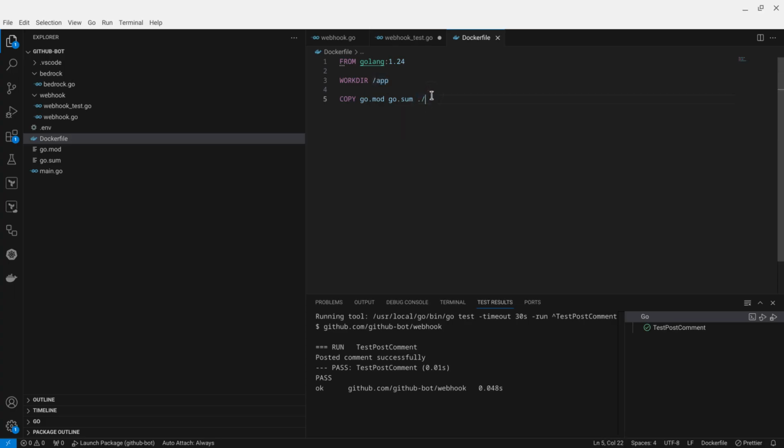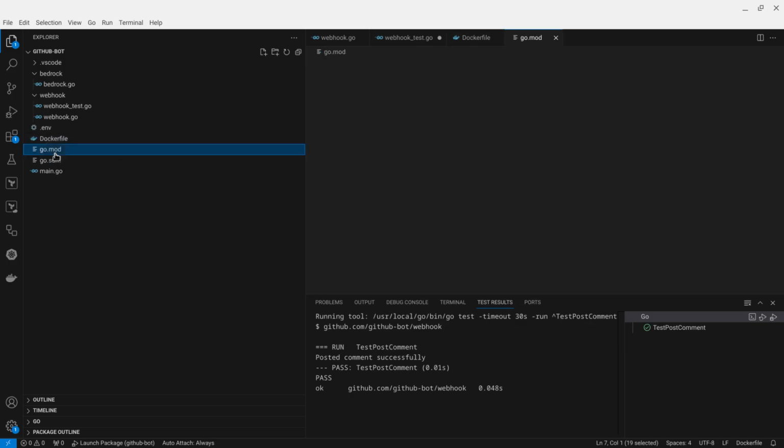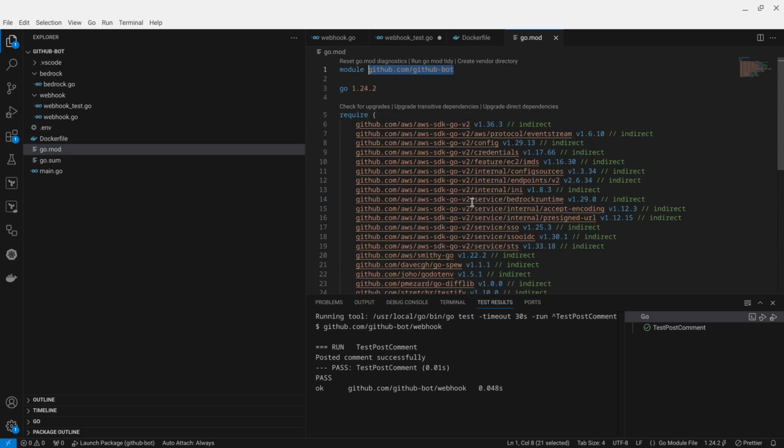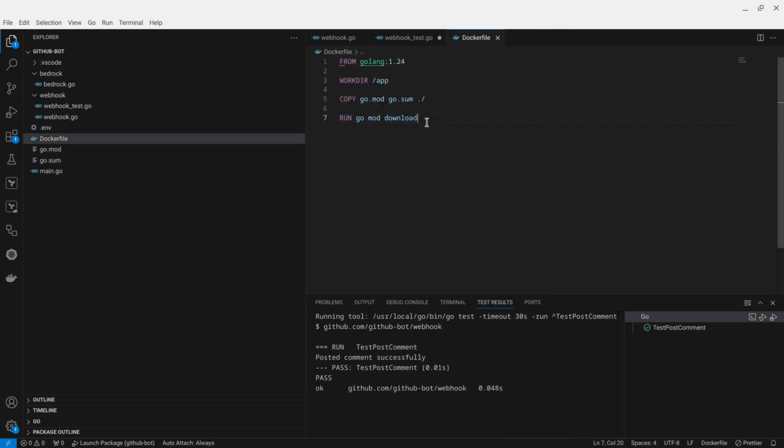So I don't actually have to explicitly say something like this. This is already inferred because I've set the work directory to /app. And following on from that, I'm going to now go ahead and run go mod download. What this does is it goes ahead and downloads all the dependencies that we have. So if I open up go.mod, these are all the dependencies that we need in order to run this application successfully. And this instruction does exactly that.